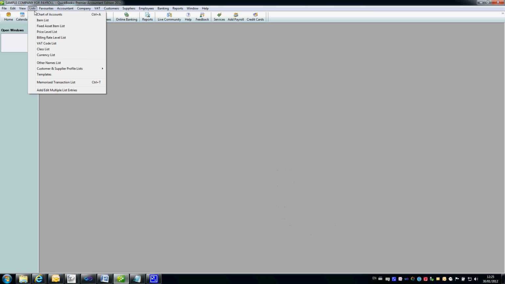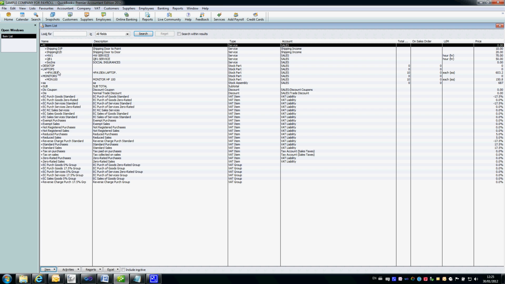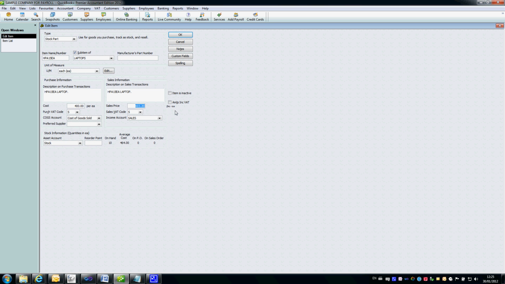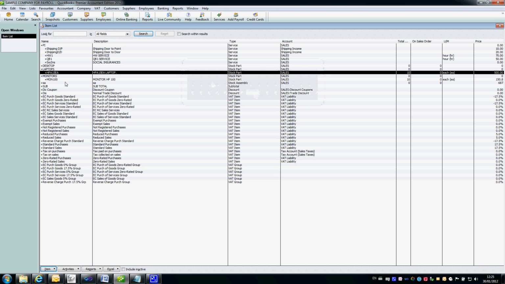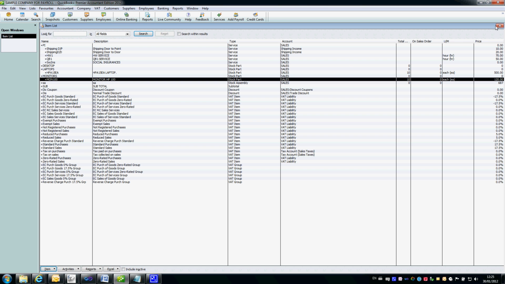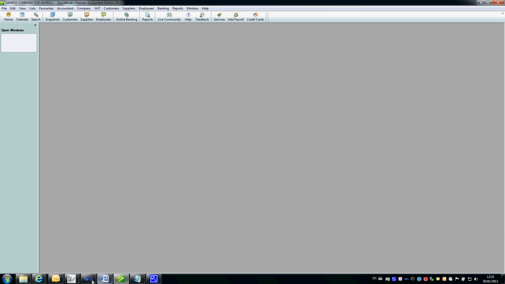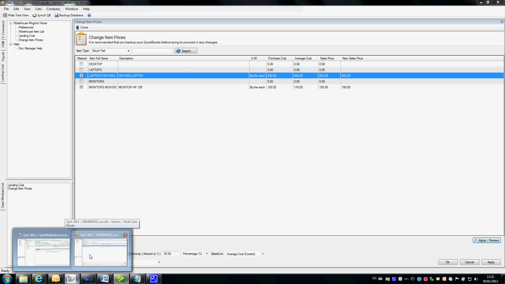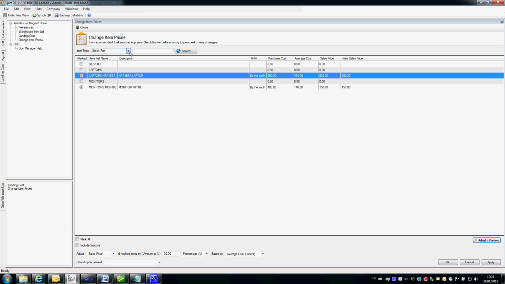I just come back here to the item price. Let's put the old price at 500 euros. Okay, and the old price here, 120 euros. Okay, now let's go back to the landing cost change item utilities. Let's refresh the screen.